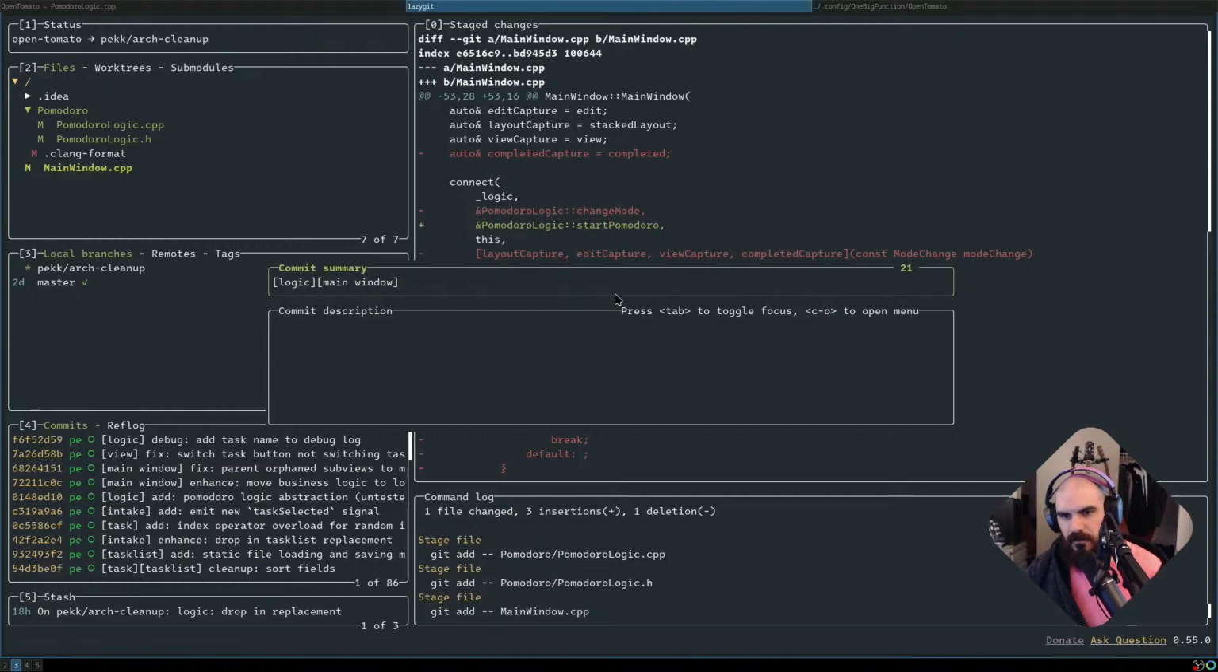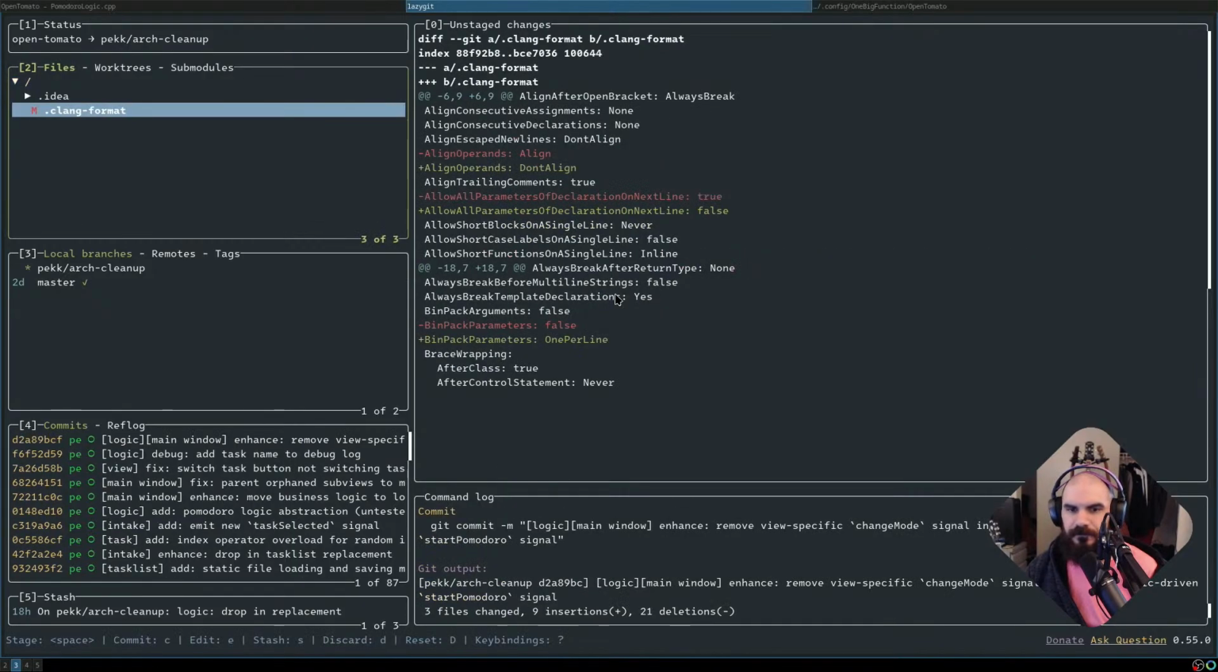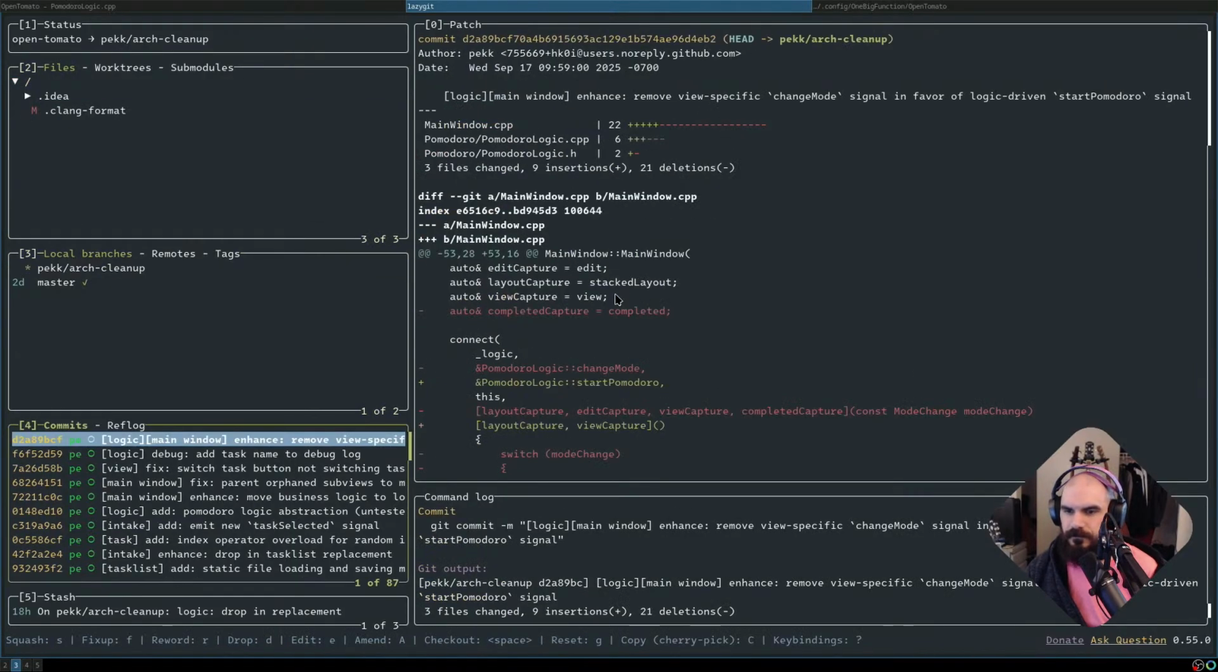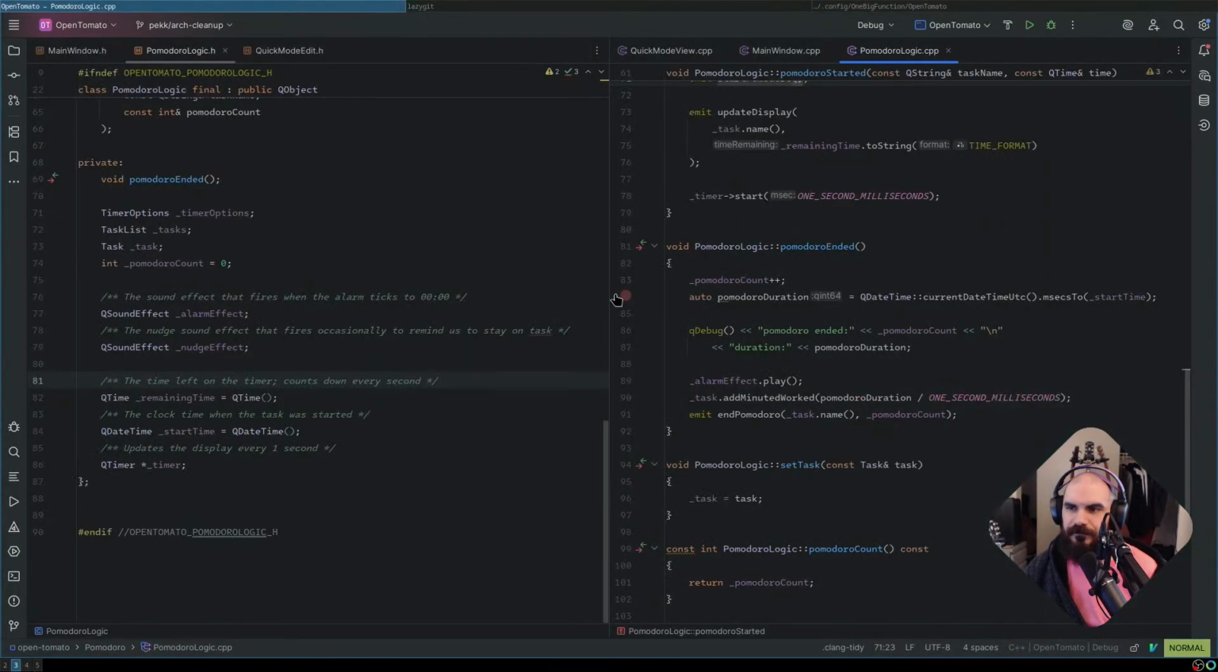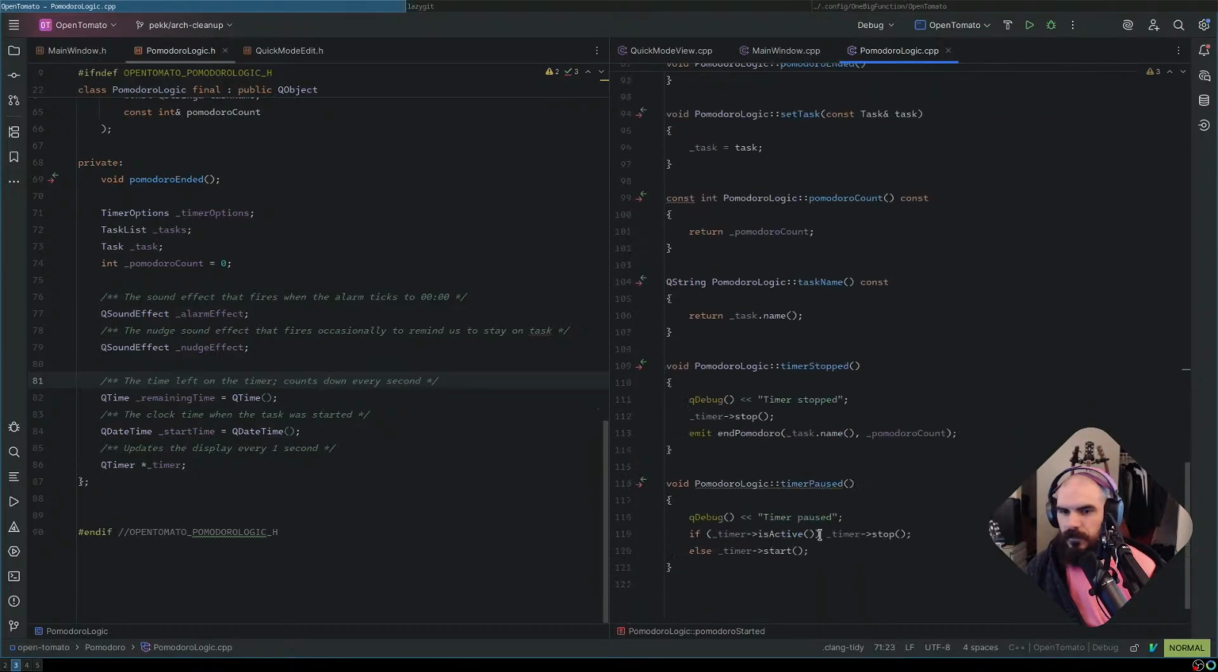Logic in main window. Remove view specific. Change mode signal in favor of logic driven. Yeah. Cool.